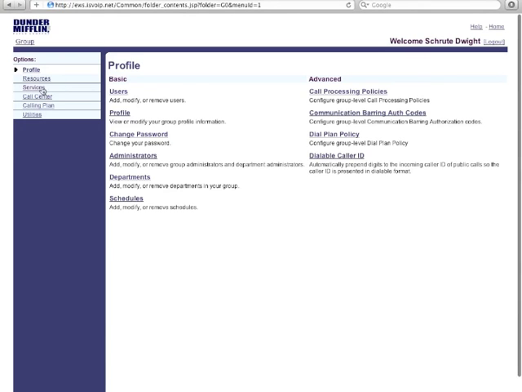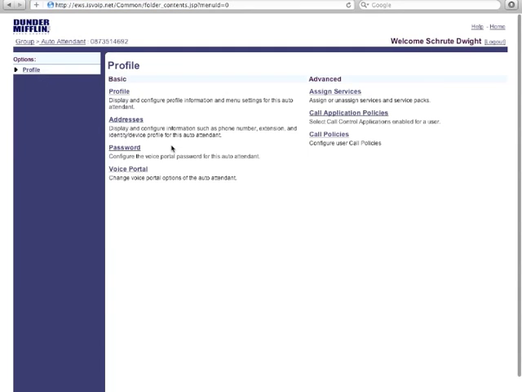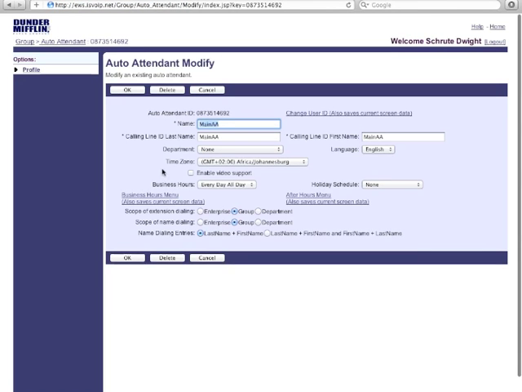Now if you go back to the auto attendant, we could have, at the auto attendant level under profile, we can say that this specific menu will only play, so we're defining what our office hours are, in which case it'll play the business hours menu. And then by default, it'll play the after hours menu, anything outside of office hours that you specified.